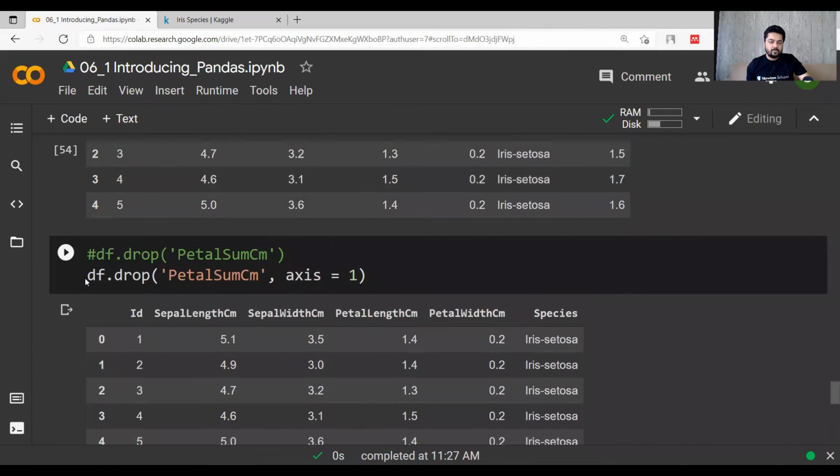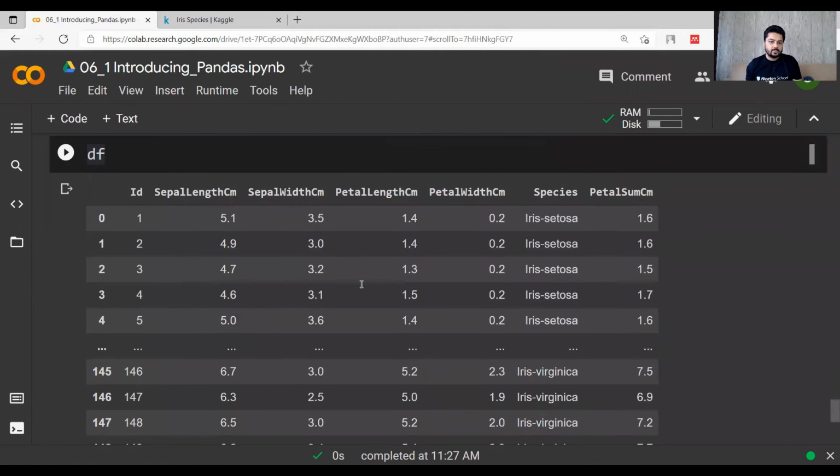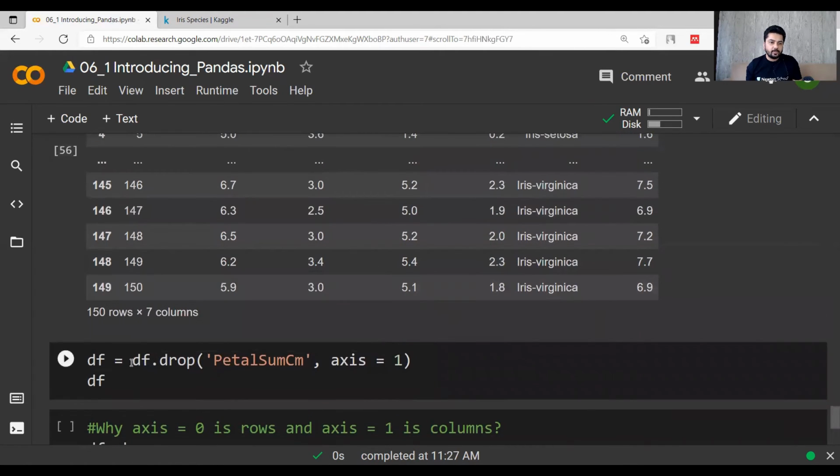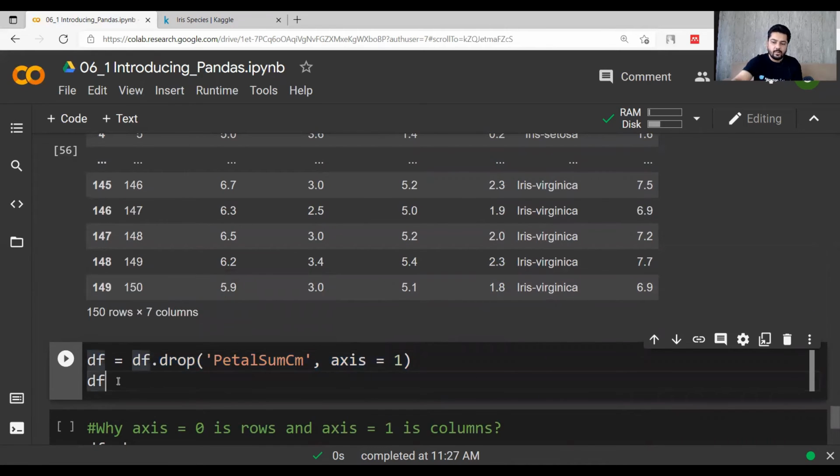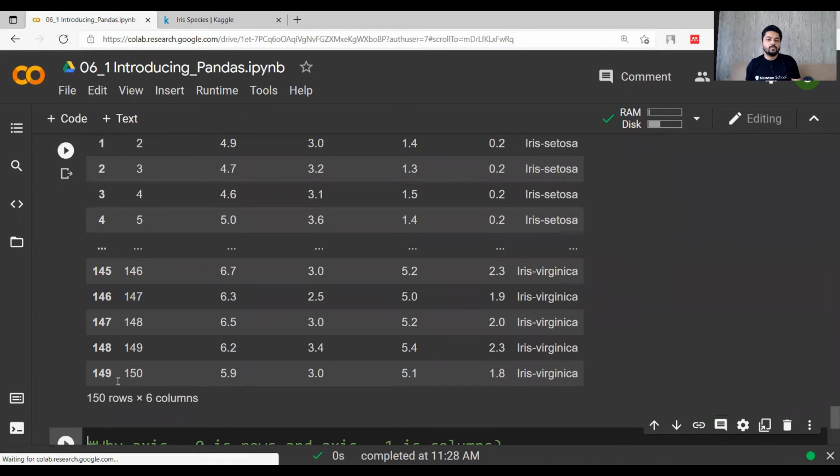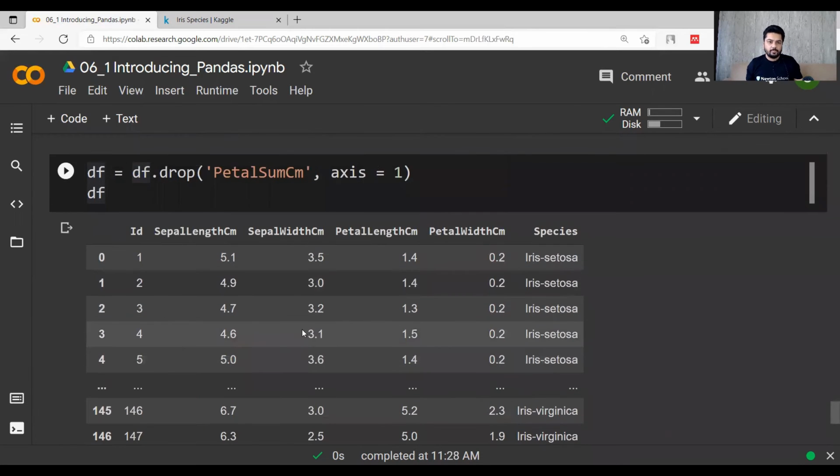So what is the mistake? We have not replaced our data frame with the updated value. We have just seen how it looks after doing this operation, but we have not replaced it. So how can we replace it? We can do it by using this df.drop and also assigning this value to the data frame. So it will help me drop it from the data frame.